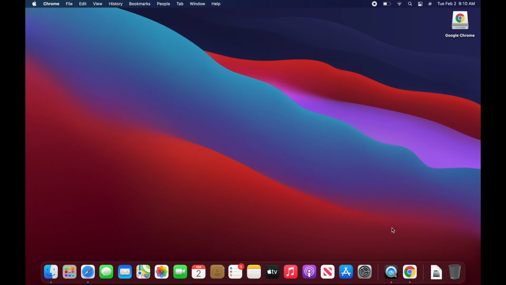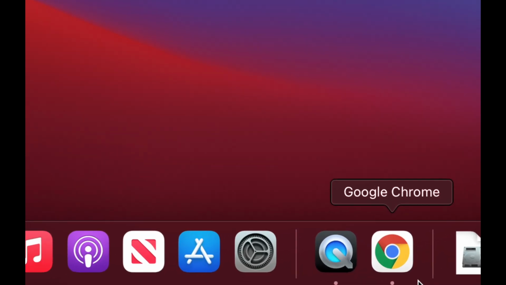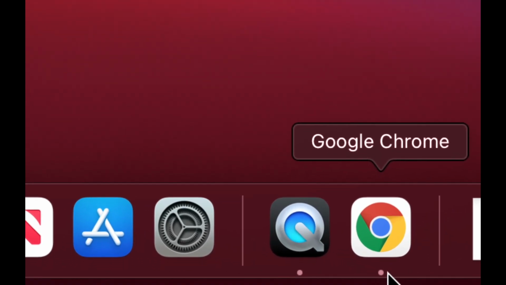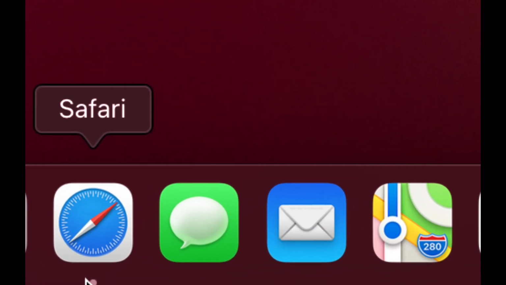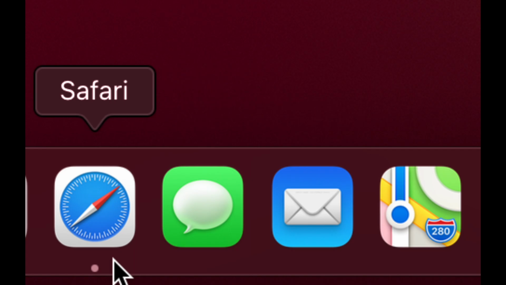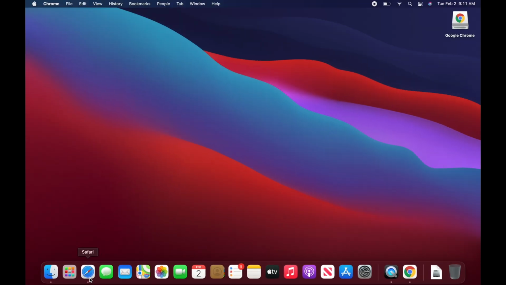And you might notice on the bottom, you're gonna see Google Chrome with this dot below it, right? The same thing goes with Safari right here. I don't really have any other apps that are open. So although I closed them technically, they're not really closed, they're kind of minimized. So to actually close those apps, we do have to press Command Q or just quit them.